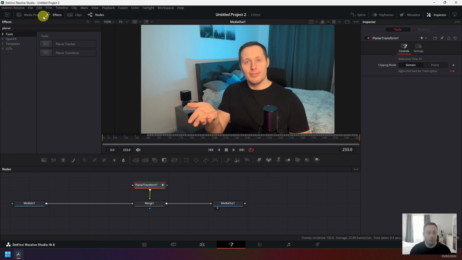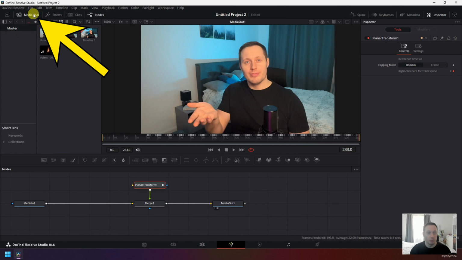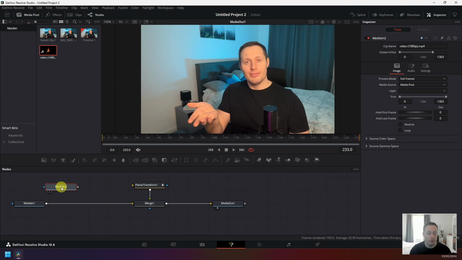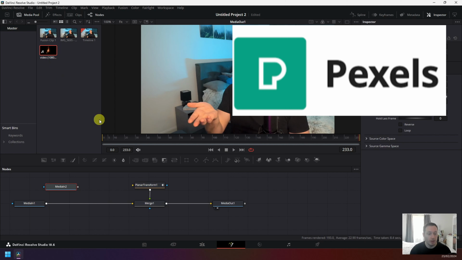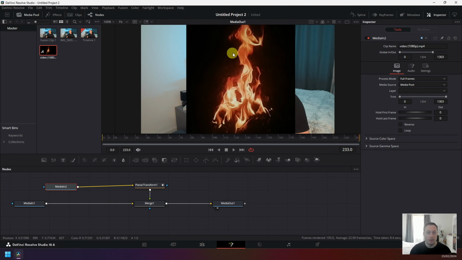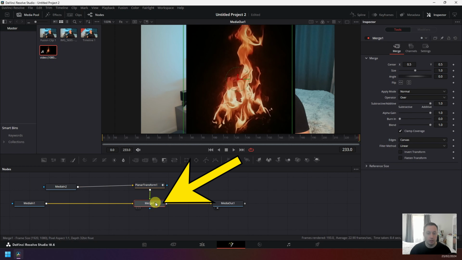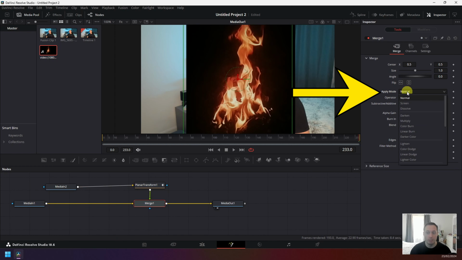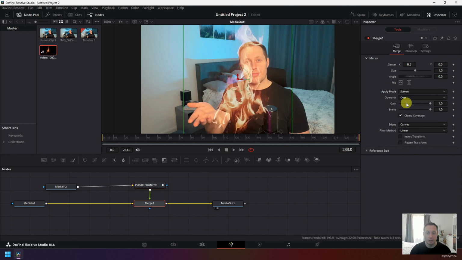Now the next step, you need to add the fire effect. So go to Media Pool and add the video of the fire to the rest of the nodes. By the way, I downloaded this fire video from pexels.com. So connect this media into the Planet Transform 1, and this is the video of the fire. Now click on Merge 1 and in Apply mode select Screen.